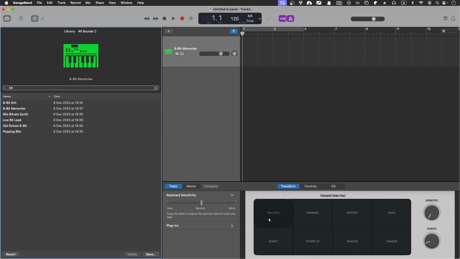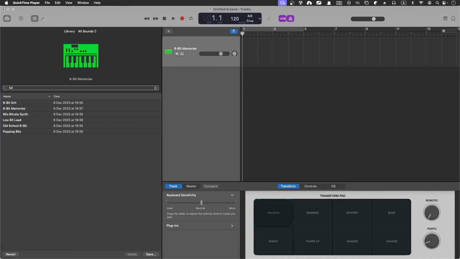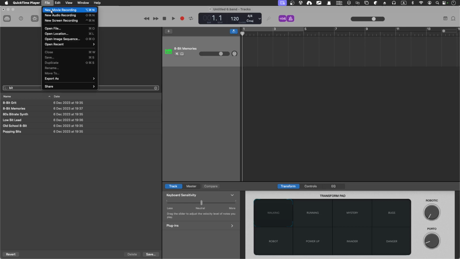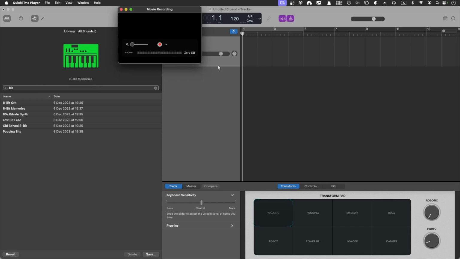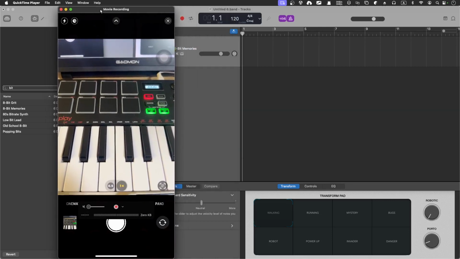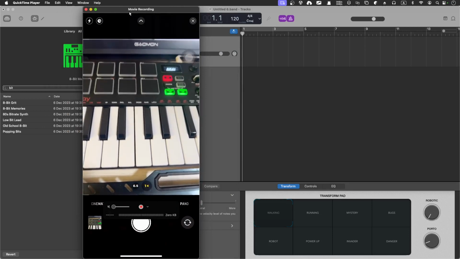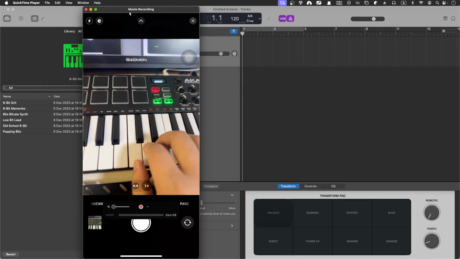I think I'm going to show you my keyboard, so you guys can actually see it. Let me just get this camera out. So you guys wait a bit. New movie recording. Okay, so hopefully you can see my camera now, and here we are. So basically, you just need to hit one key. This is really convenient.